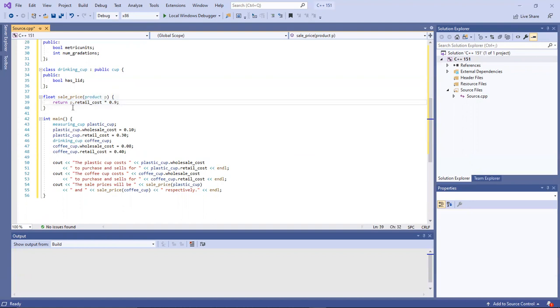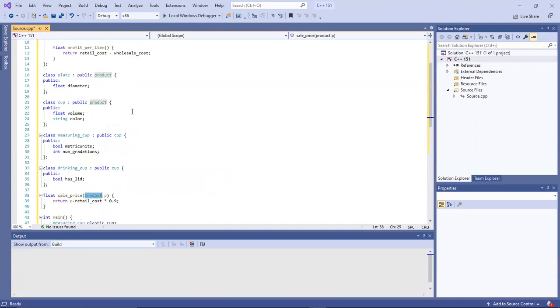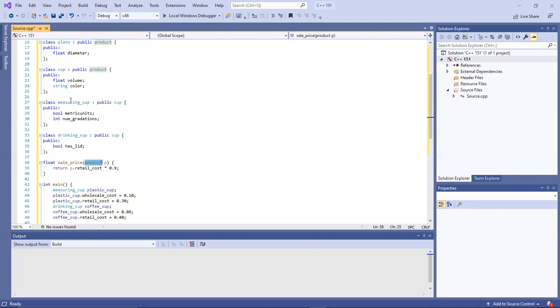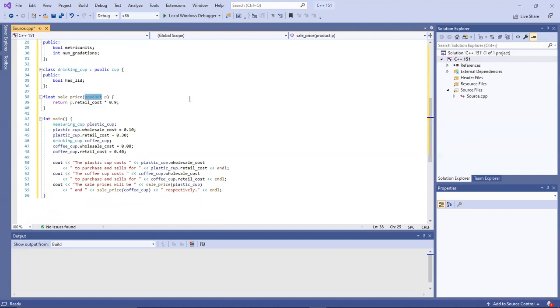So what do we have? We have a function here. It outputs a float. What goes into the function named sale price is a product. So any kind of product, either a generic product, a plate, a cup, specific cups like measuring cups or drinking cups, anything that is a product, which is essentially everything, can be fed into this function.